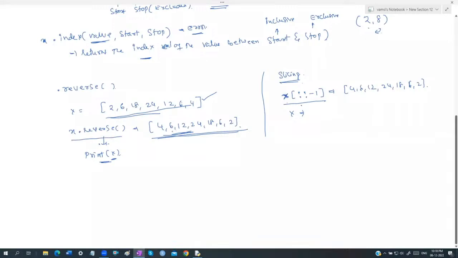But X dot reverse is doing more. It is not just returning the output, it's not just reversing the elements, guys. Whatever the reversed order of elements, that will be assigned back to X. That means the effect is on the X variable, not just like the slicing concept. Slicing only displays the output on the screen, but your actual list is not going to be affected.